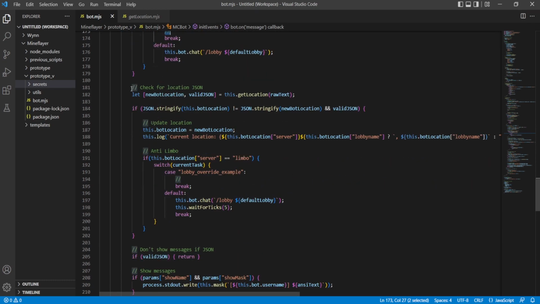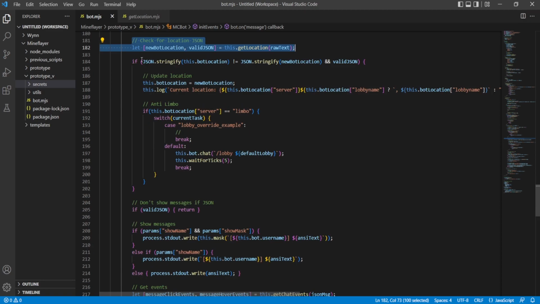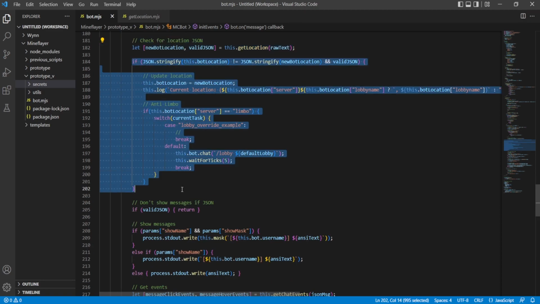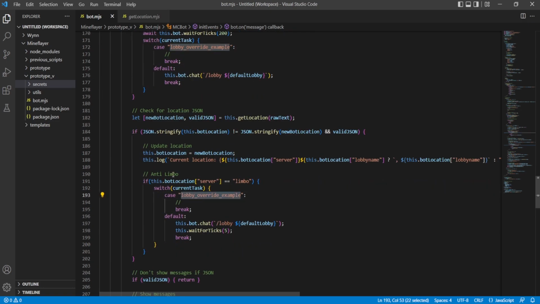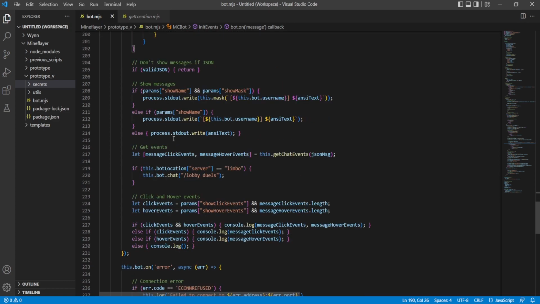Next up here, we check for location using the raw text JSON. We check to see if it's a lock raw return. And then here, we've got more stuff. This is very similar to this, but this is just an anti-limbo, as you can see here. So we update location. If it's in limbo, then do some stuff. Next up, if it is raw JSON we're being returned, which is from LockRaw, don't show that. Show our own custom modified, stringified version of that. That looks better.